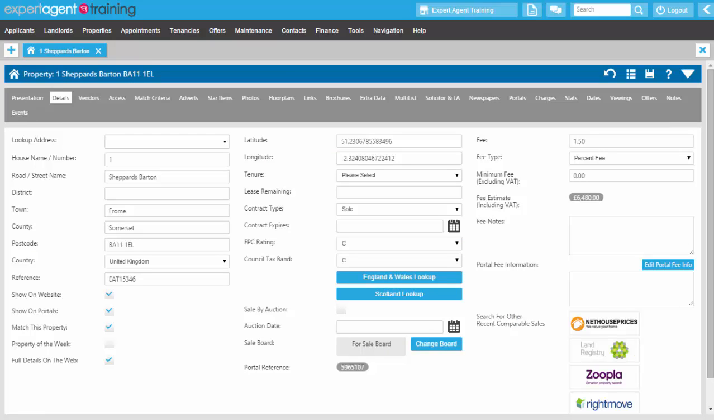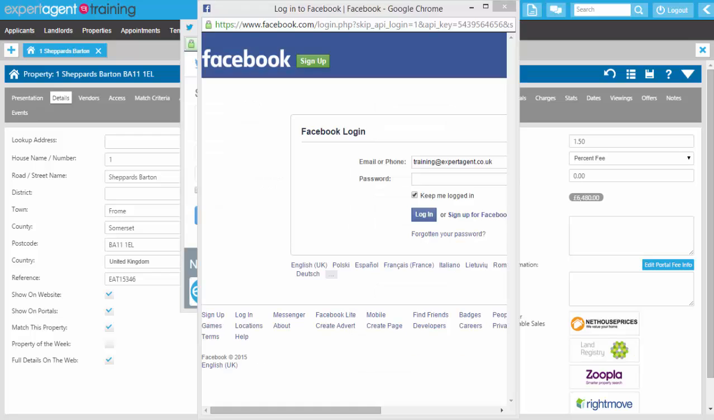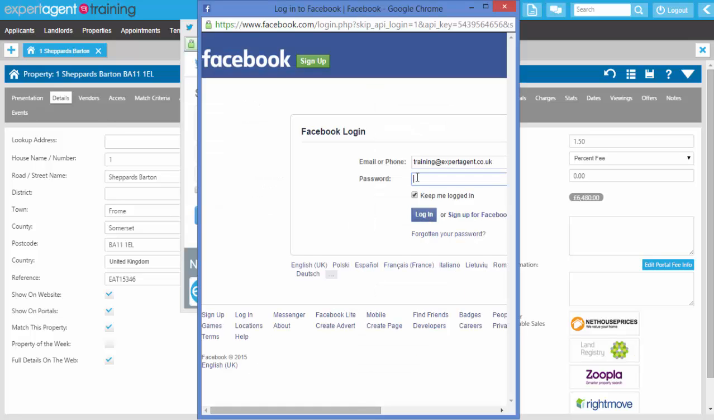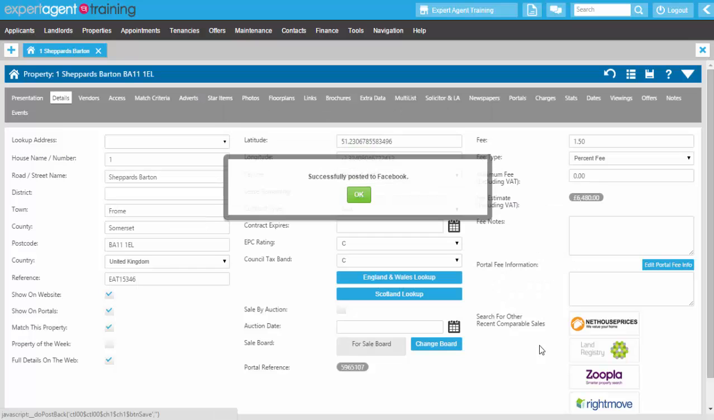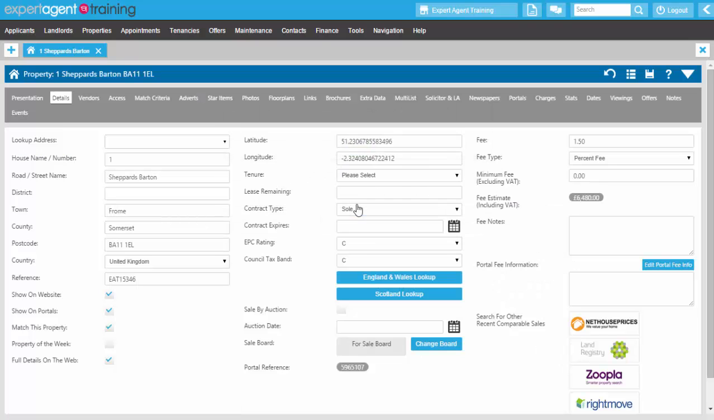Back onto the property, what you'll also have as pop-ups is your Facebook and Twitter pop-up as well. So I'm just going to log in here. Once you've then logged in, you will get this screen here, and that will give you the option of changing the post in here. So all I'm just going to do is put in the heading and then press the save button, and that will then get posted to Facebook.